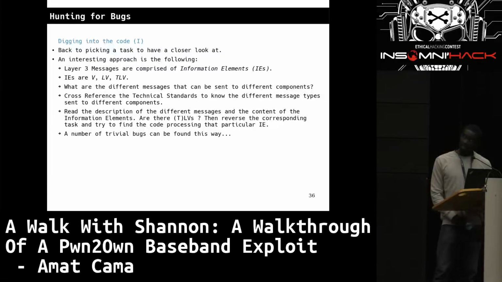Also, you want to figure out what the different messages are that can be sent to different components. Then you cross-reference the technical standards, remember, the ones written by 3GPP. That way you know what the different messages are. Then you read the description of those messages and try to figure out which ones have TLVs or LVs. Then you go back to the code and try to identify the parts of the code processing those messages. I mean, you can find a number of bugs this way, to be honest.